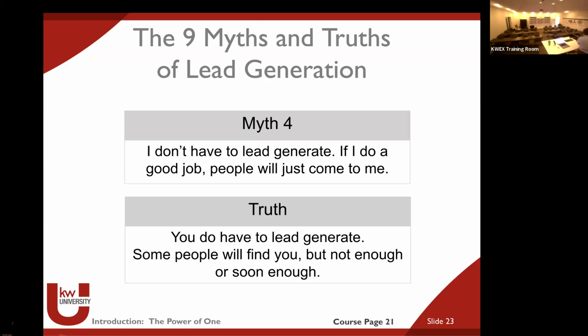I don't have time, I'm sorry, I don't have to lead generate. If I do a good job, people will just come to me. The truth, you do have to lead generate. Some people will find you, but not enough or soon enough. And that is the truth. If you wait for people to come to you, you don't get to pick when you do business. You don't get to pick who you do business with. If you just sit and wait, you get what you get.